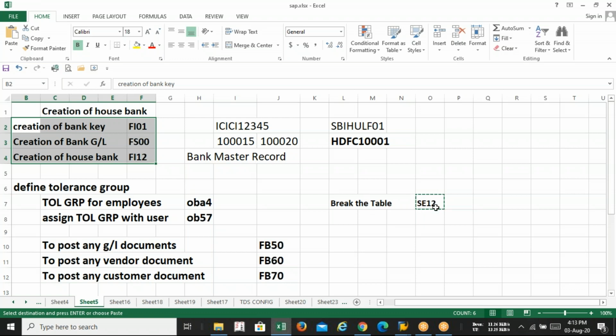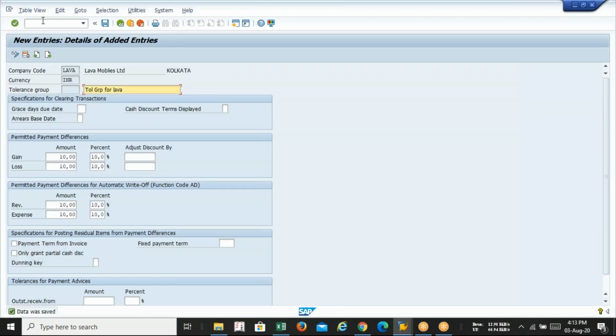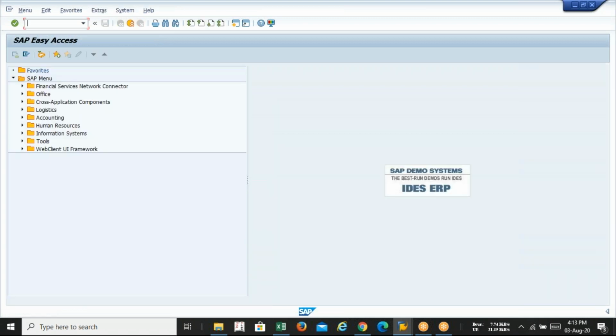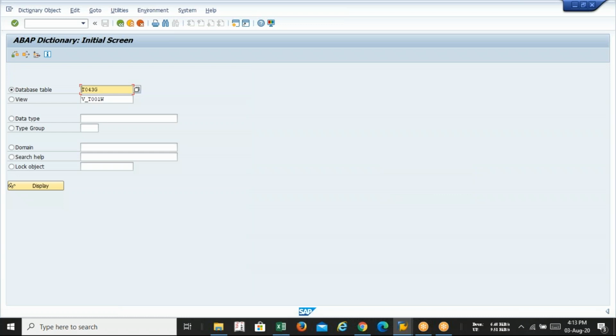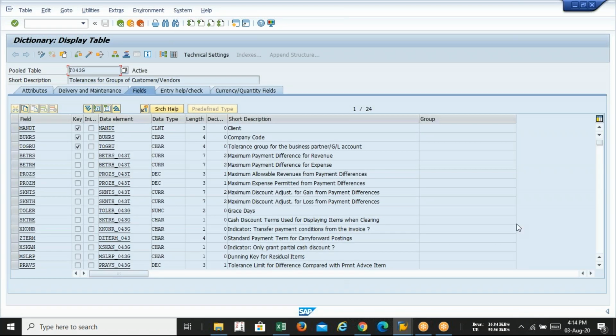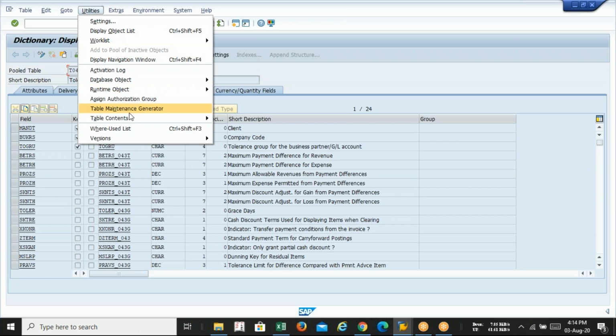T code is AC12. So AC12 is a totally unconventional way, because table content is not a part of FI. This is a part of ABAP. But here you have to do it, because you are a consultant. So you should know how to break the table and how to edit it a little bit. So mention the table. Click on display first. And after getting all the data, now come to utilities, and then table content and create.